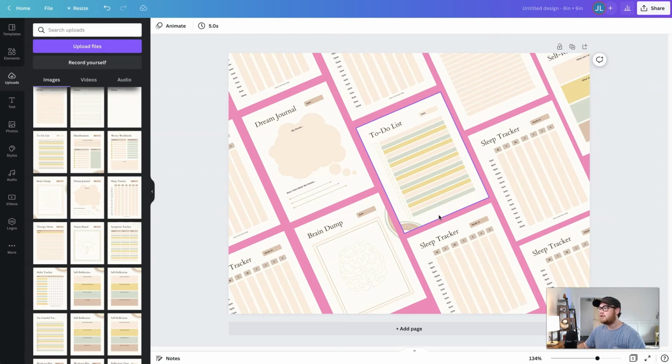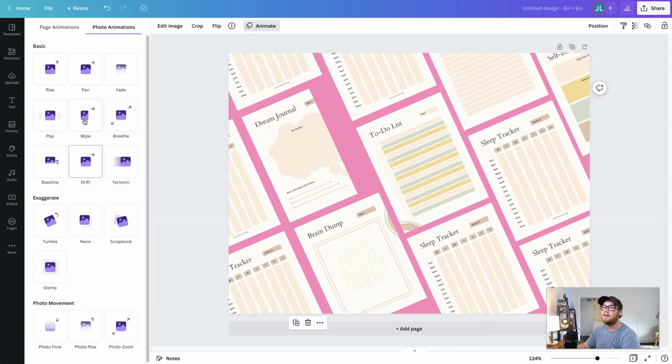Okay, so now let's actually do the animation part of it. Whenever you click on one of these pages or one of these elements, you can see up here there's a new bar, and now there's the option to animate it. So let's hit animate. And you can see there's a whole bunch of different options, and when you hover over it, you can kind of see what that's going to do.